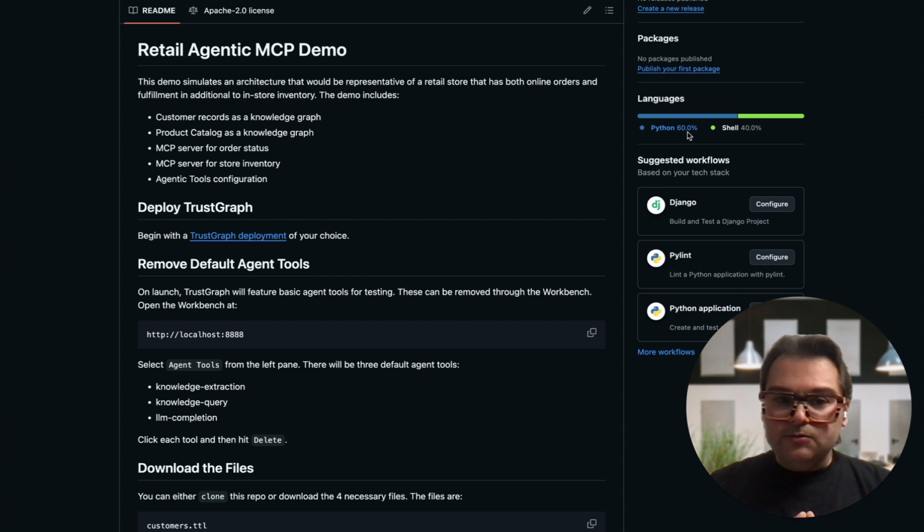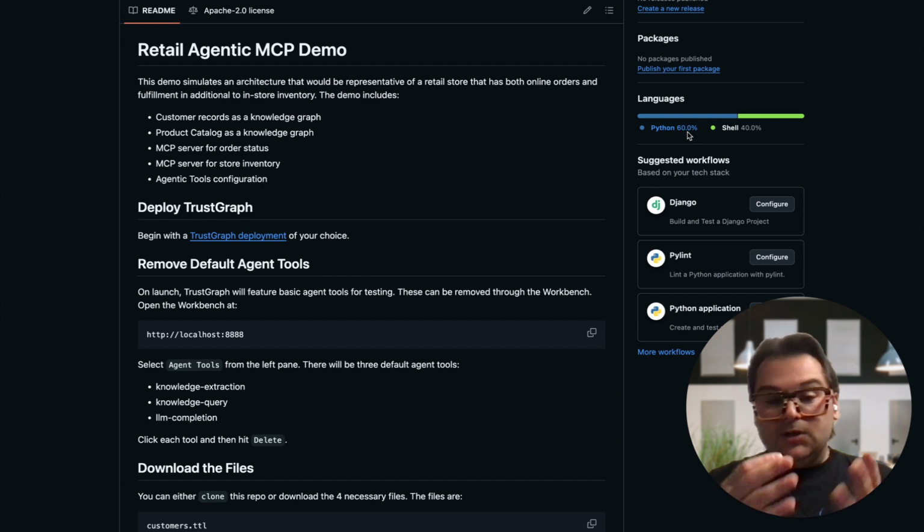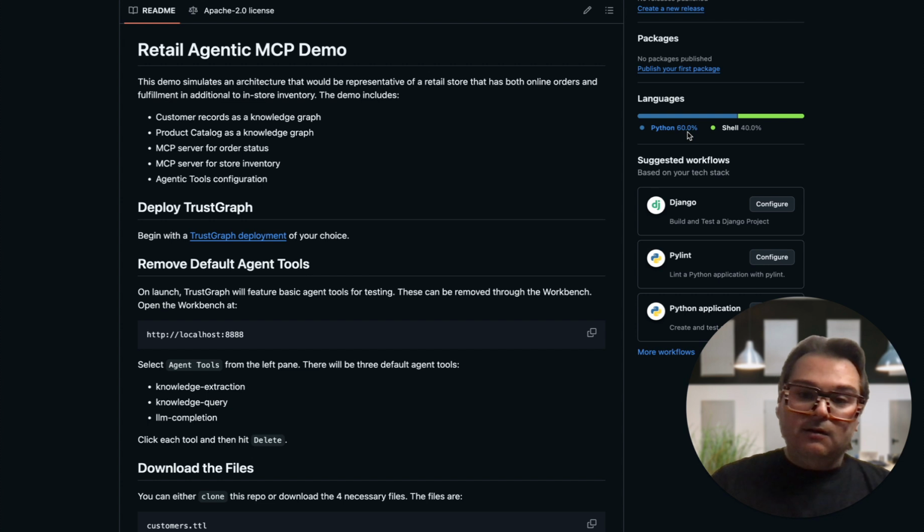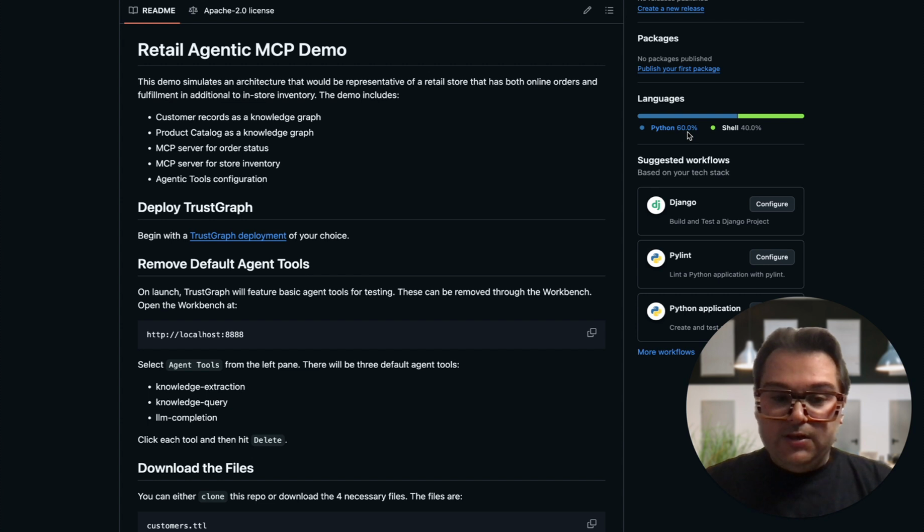Well, what if you're trying to understand all of this? Perhaps those customer records and the product catalog are in this centralized repository as a knowledge graph. And then potentially your retail order fulfillment and your store inventory, well, what if those were set up as MCP servers? And that's what we've done with this demo. And the demo repo with all the files will be linked down below.